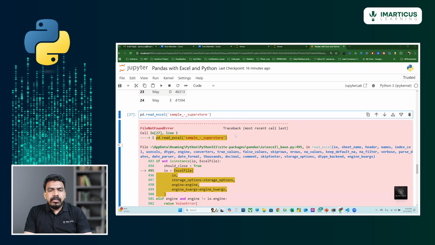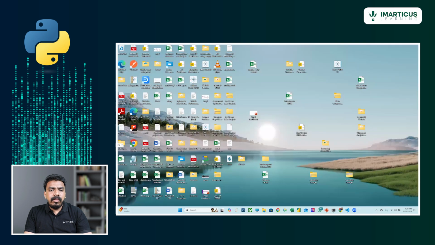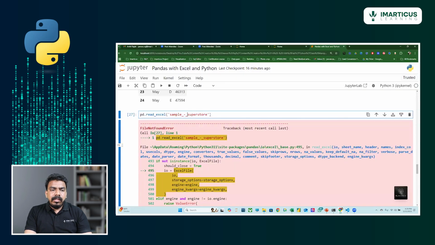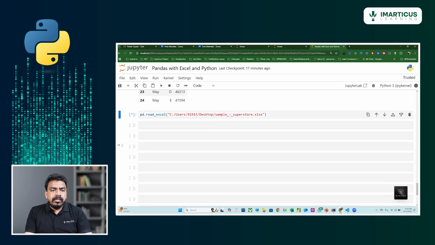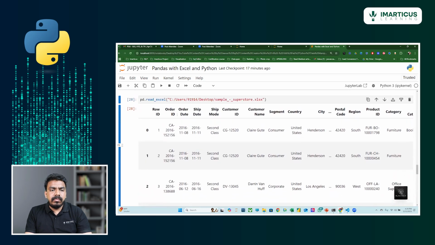To overcome this, what can we do? You want to copy the path of the particular file. To copy the path of the file, you can use Shift and right click. That will help you copy the path. Just copy it and paste the path here, rather than pasting the file name. Then, wherever there is a backward slash, you want to replace it with a forward slash. That's it. If you execute, this works successfully.